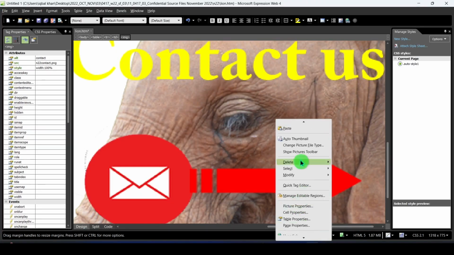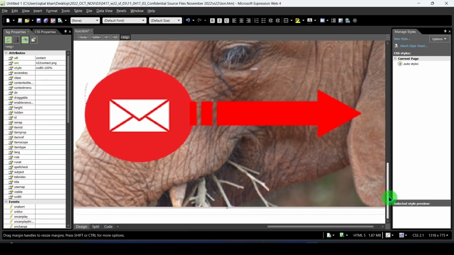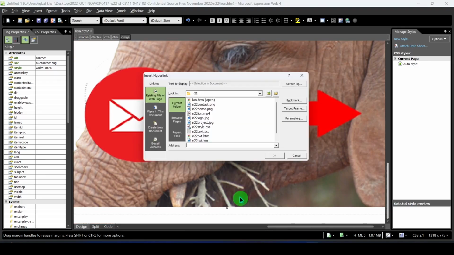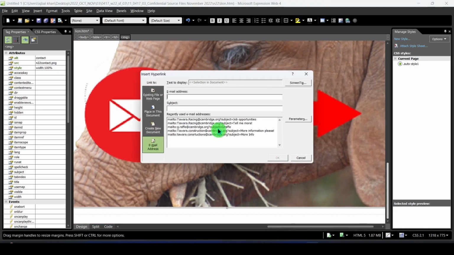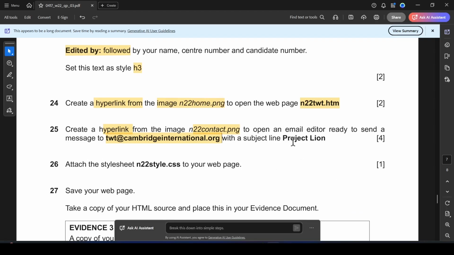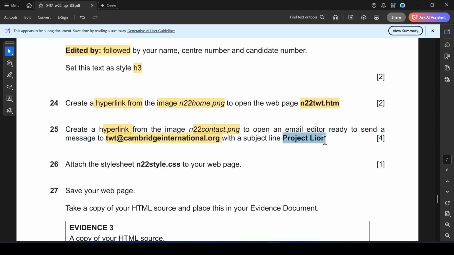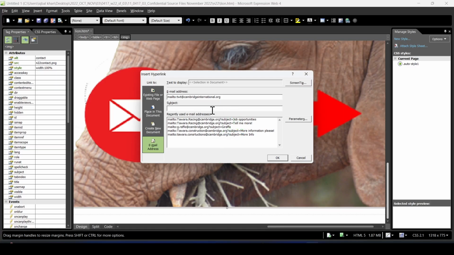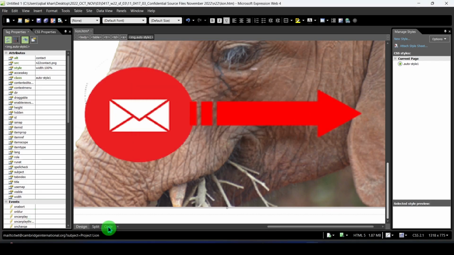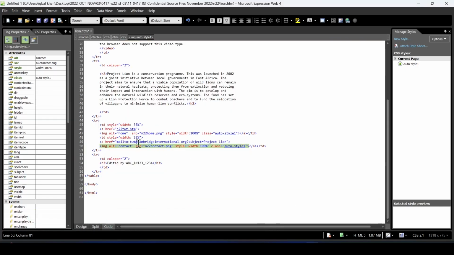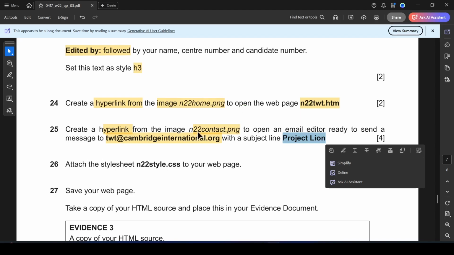Right click. I'm going to use right click, hyperlink, and click on email. Just type the email address and what is the subject line they gave us? They gave us Project Lion as a subject line and then press OK. Done. Go to code and check. Yes, so here you can see this is the mail and this is the subject line as Project Lion. Done. So now anything else?